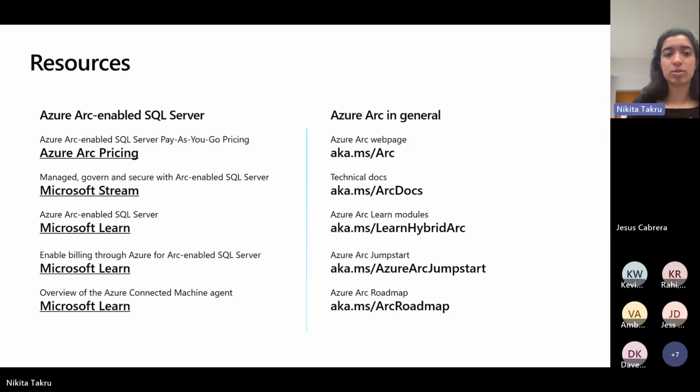What is Azure Arc-enabled SQL Server? And then all of those different pieces, right? So things like the architecture and also the best practices assessment, inventory, and Defender. So hopefully this is useful and you learned something today.